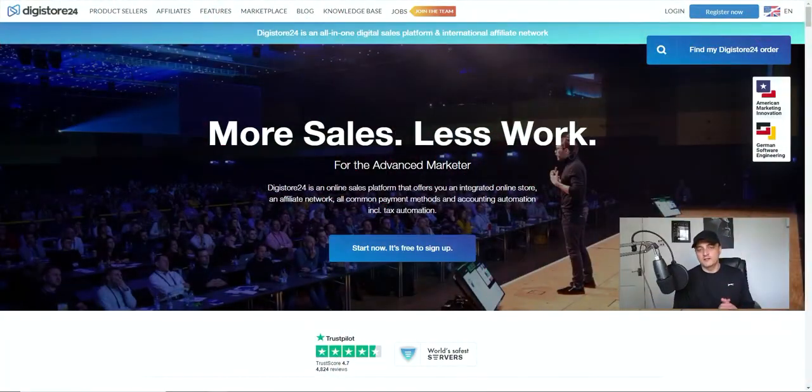So the first thing we need to do is go and choose our offer. Now, if you've already got a Digistore24 account, that's great. If you haven't, then all you need to do is go to digistore24.com, then come up to the top right corner of the screen, and then you need to register now. You just need to put your details in, and then you're good to go.